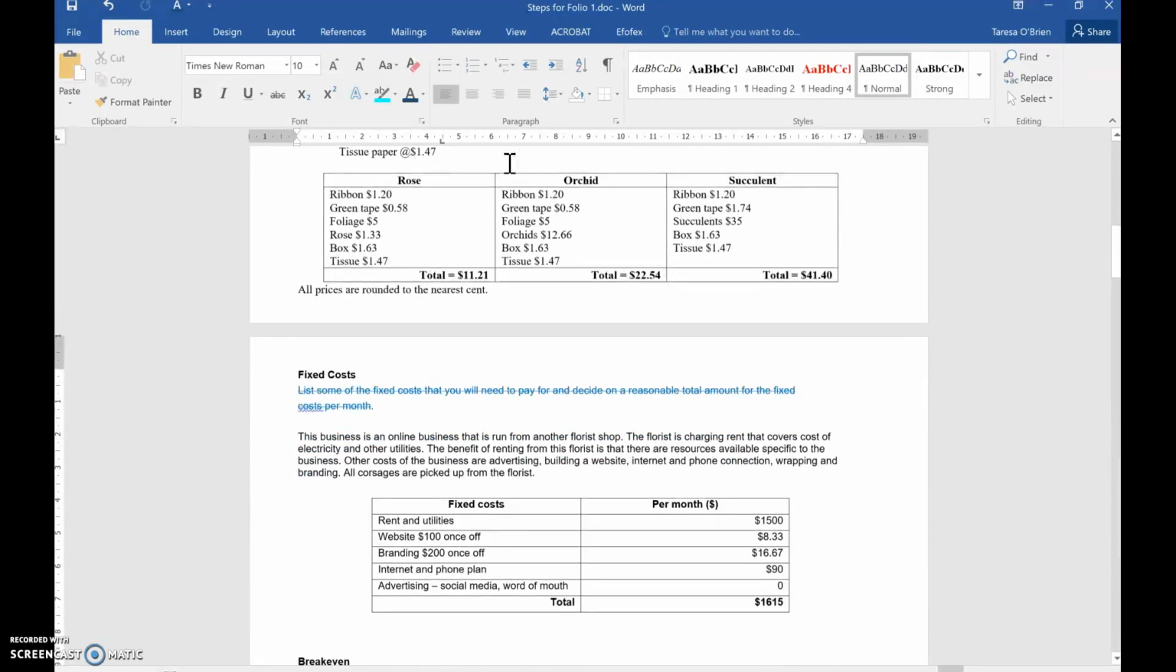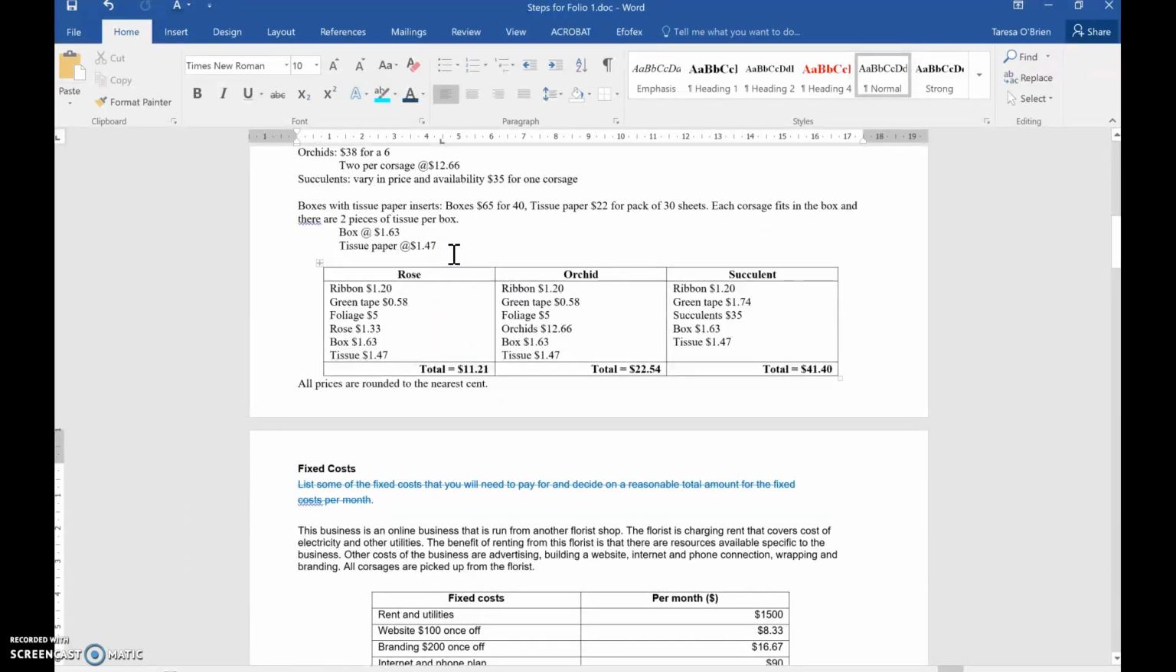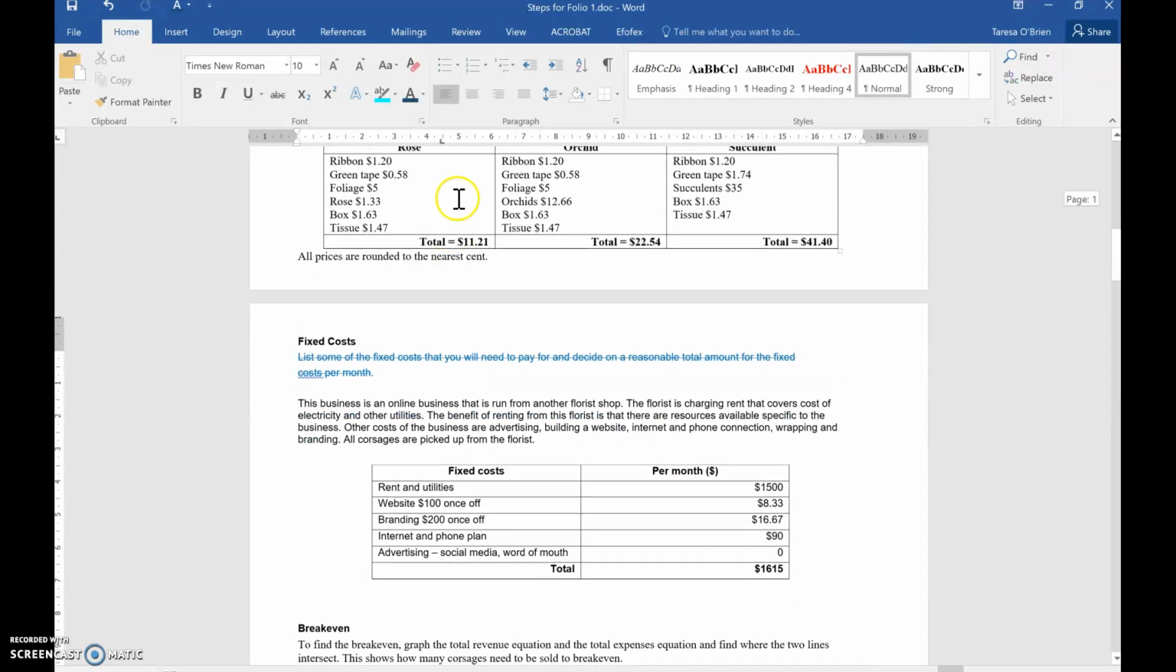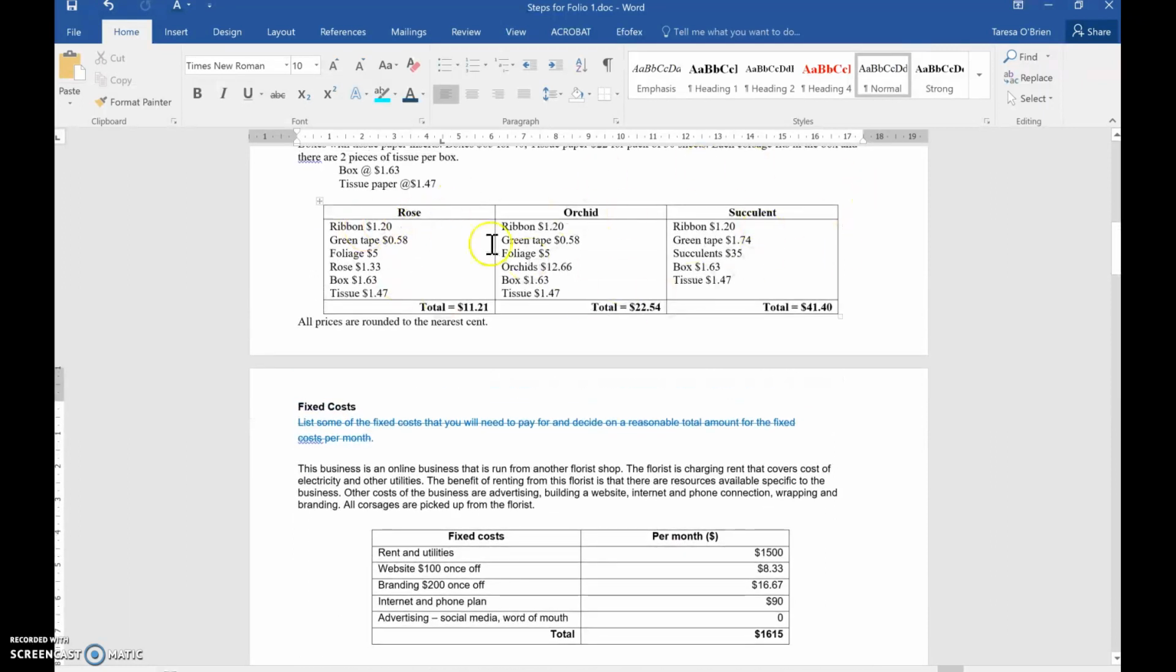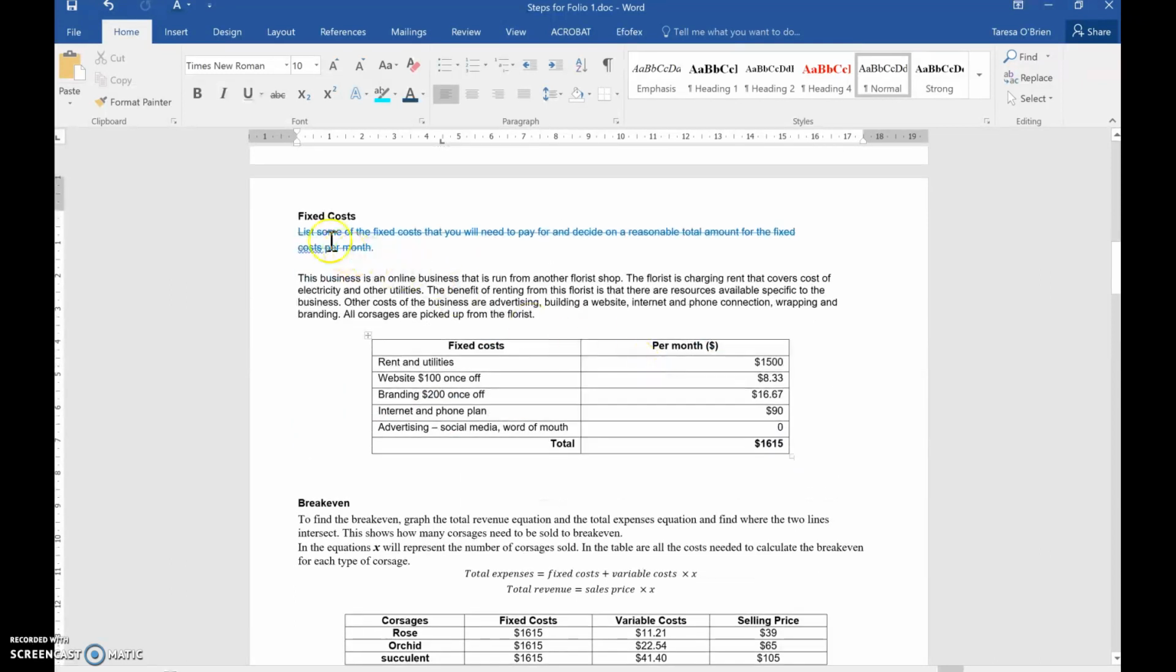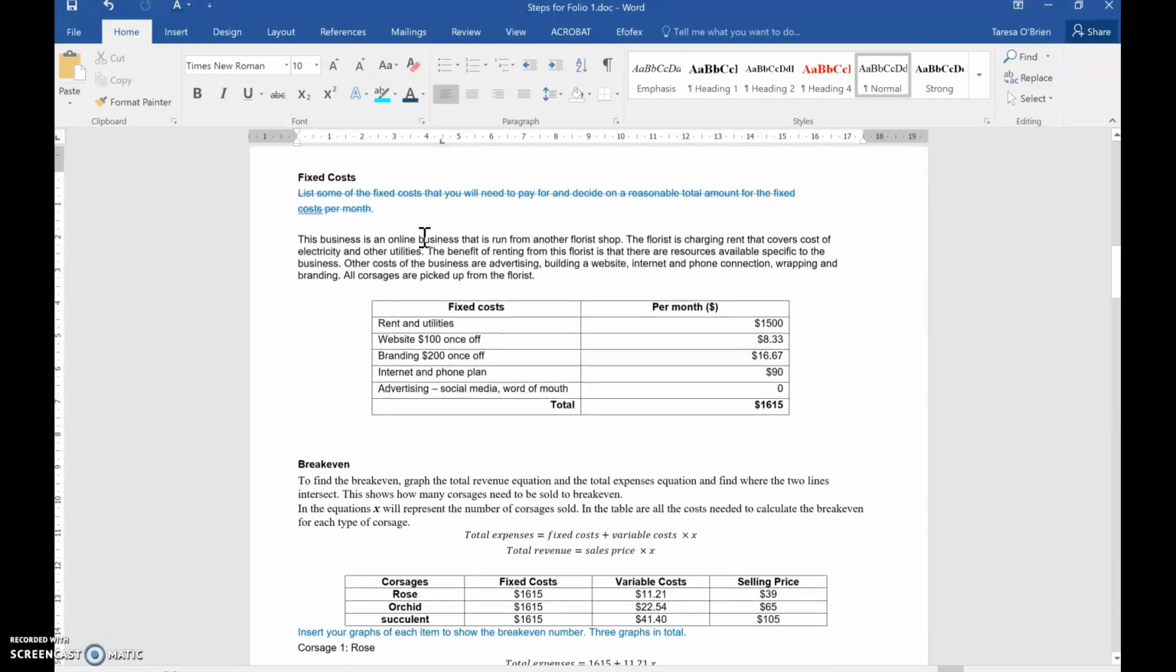I actually went on some florist sites, so I'll reference those because that helped me decide on my selling costs and helped me get ideas. So I broke down all the prices, what I needed, and these are my variable costs. Now the next step says fixed costs. There's a list of some fixed costs that you need, and you work out a cost per month. So I've done that here.